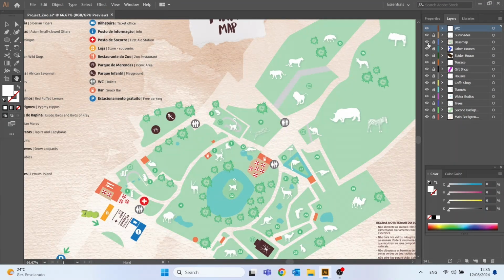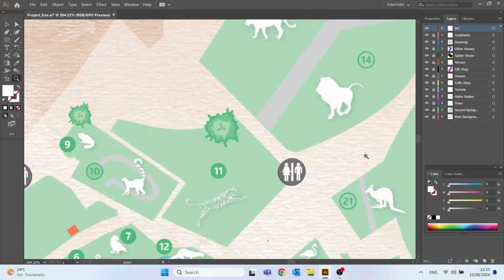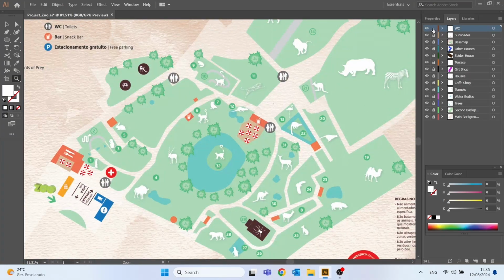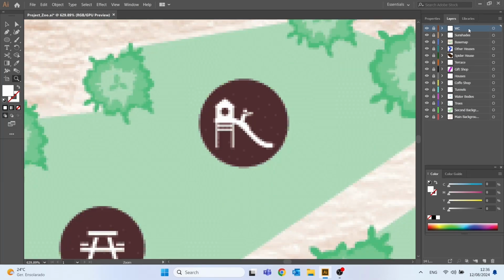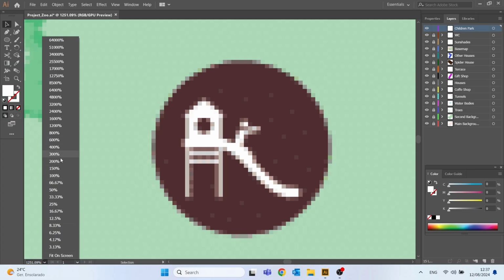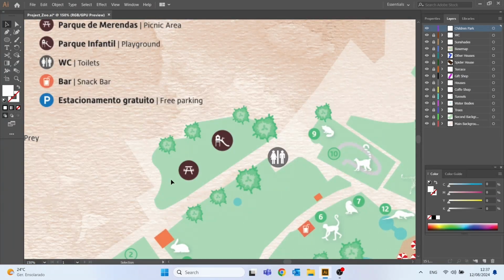So the next one will be the children playground. So once again, let's create a new layer. I'll just block this toilet one, create a new layer. I will call it children park, for example. And since this image is very pixelated, I will use an online image to represent this symbol.